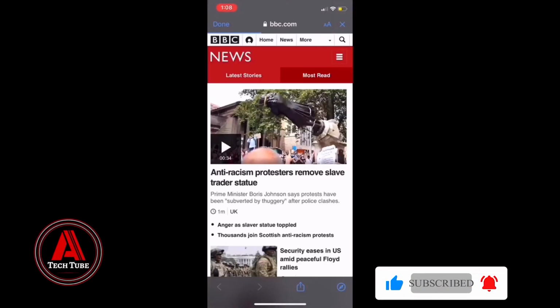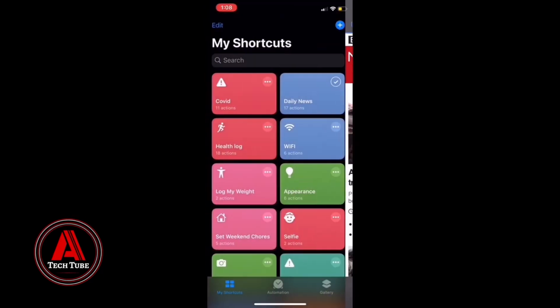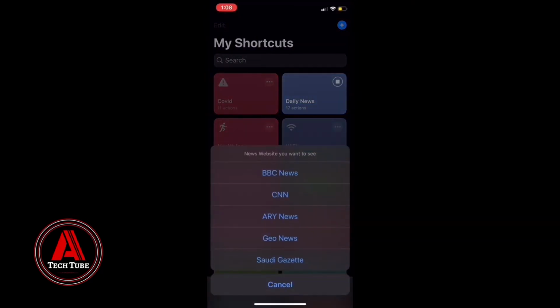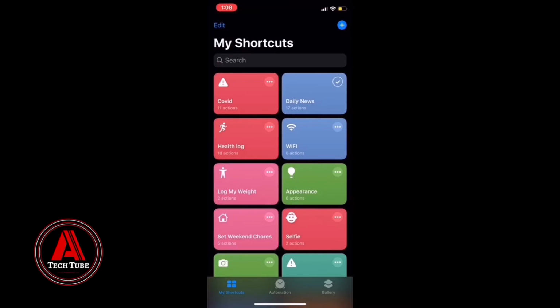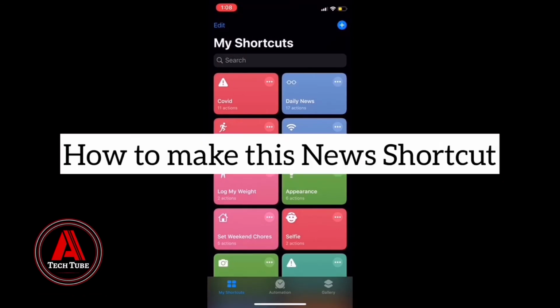When you click BBC, it will show you the website of BBC. Let's try some other. I have clicked ARY News and it is showing me ARY News. So now I will tell you how to make this shortcut.